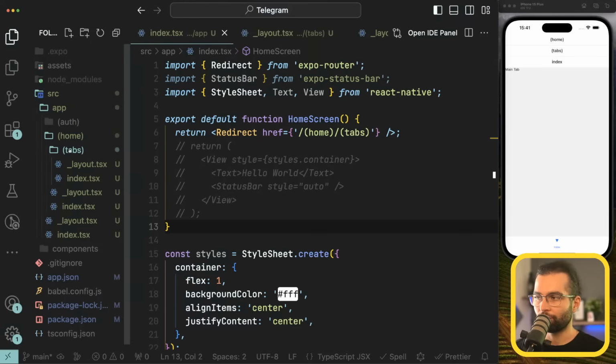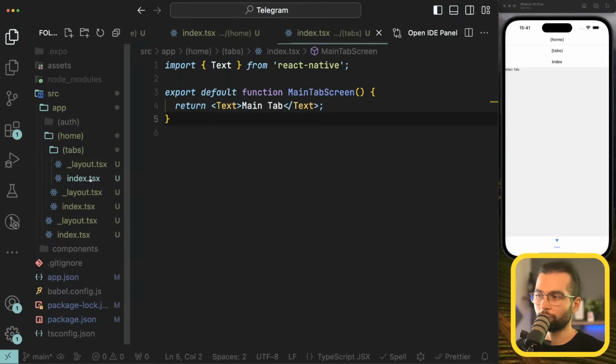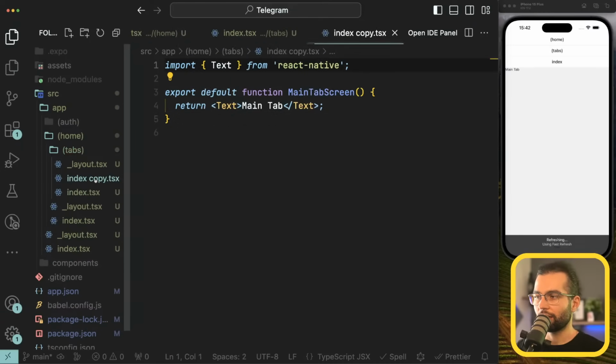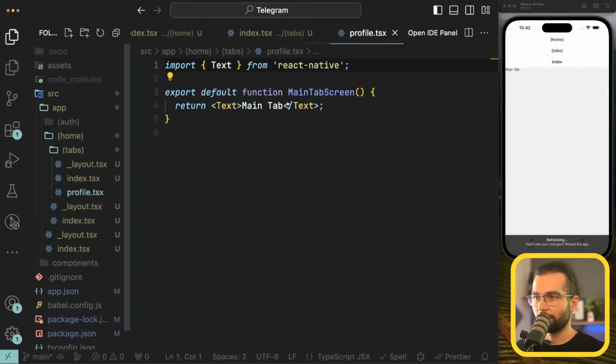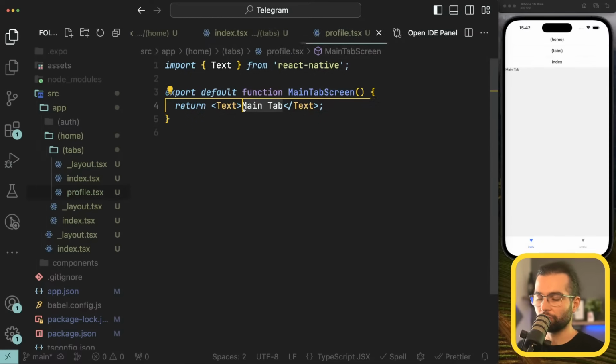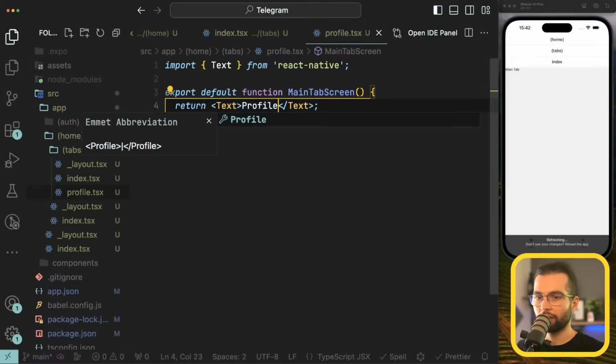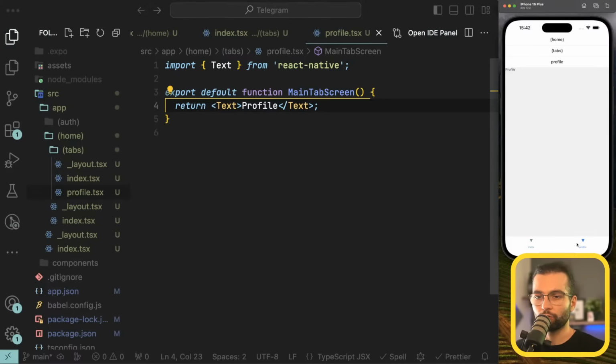And if I go into the tabs and duplicate the index and rename the second copy to profile and change the text here to profile, we're gonna right away have two tabs at the bottom, index and profile.